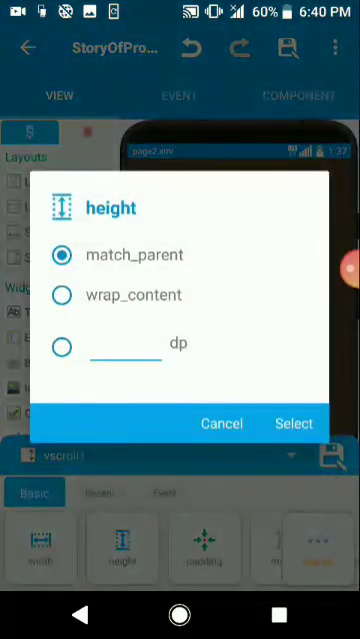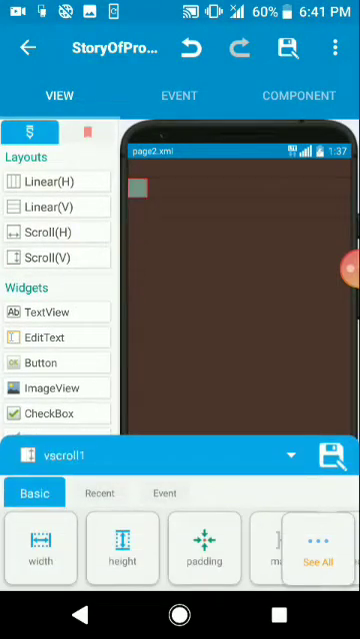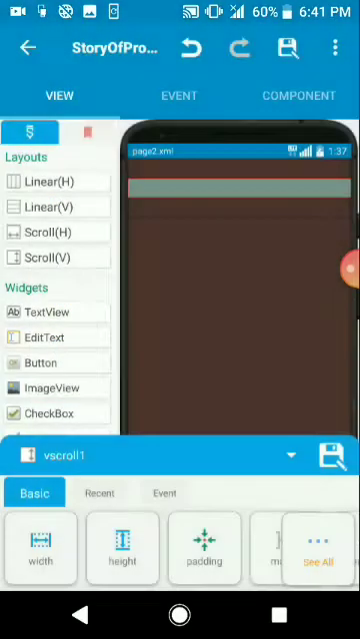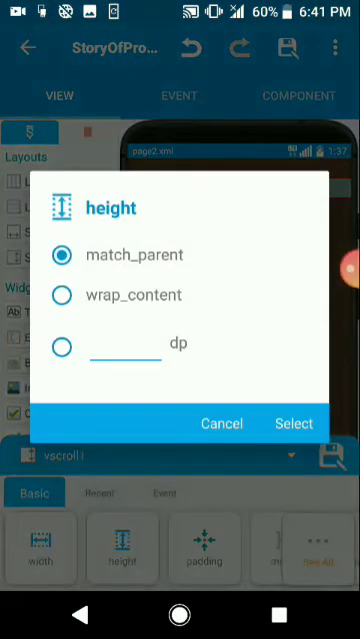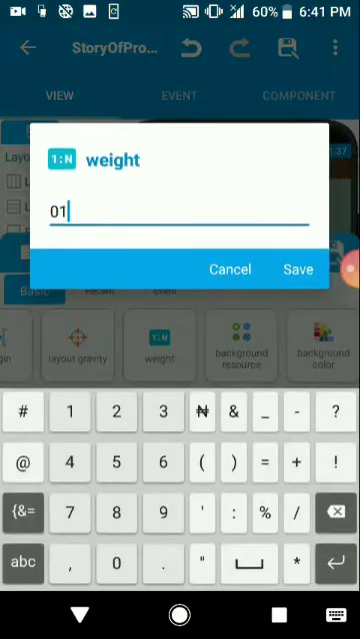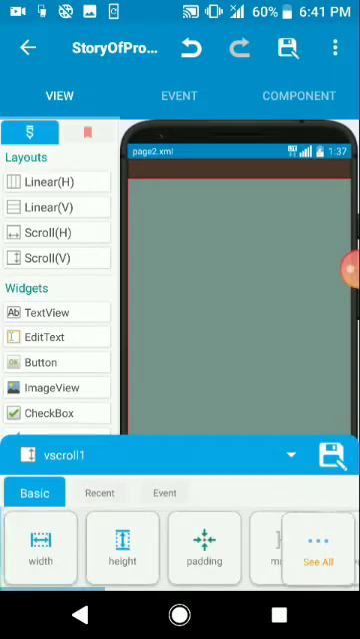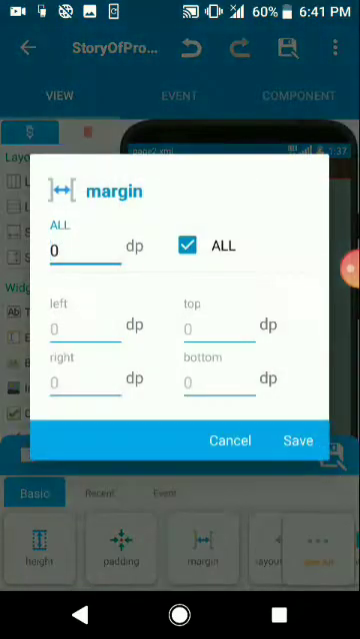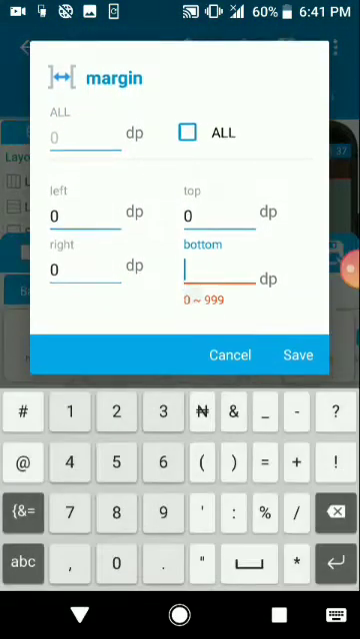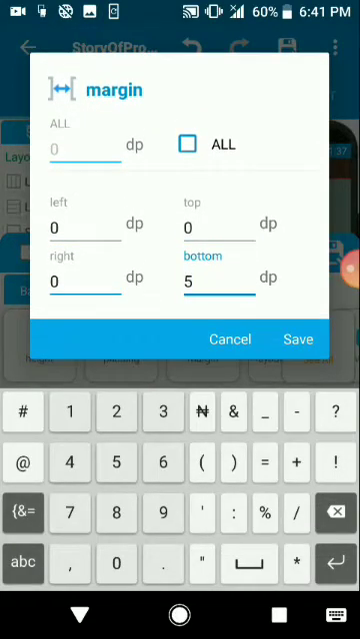make the height to wrap content so that we can add. So come back here, match parent, then the weight to 1, so as not to make the footer disappear. Okay, so remaining the margin for this scroll bottom, we have okay, 5.